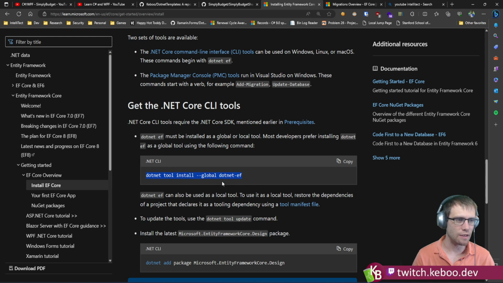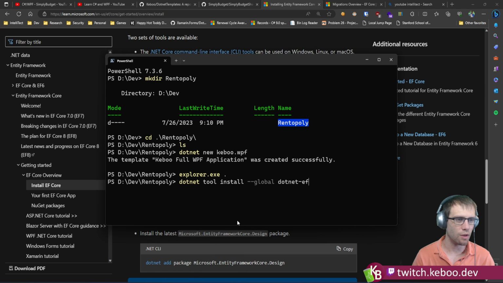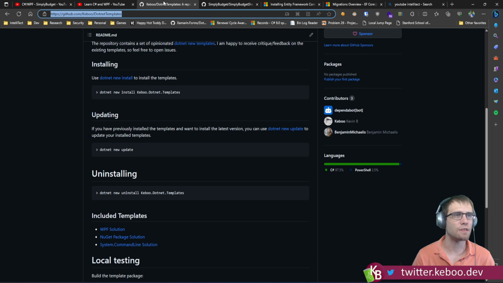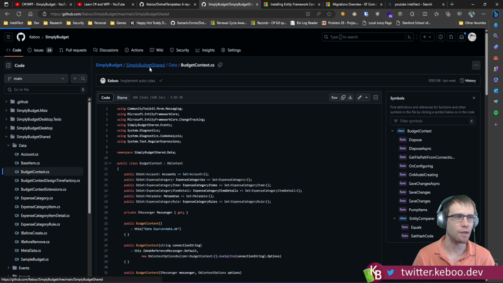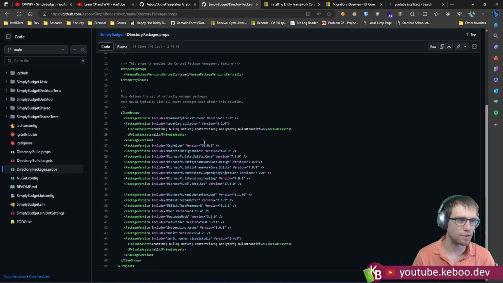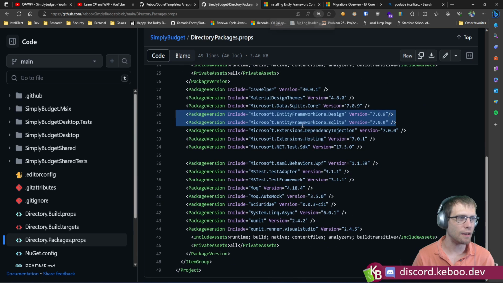So one thing we will need is the Entity Framework global tool. I believe I already have it. Yeah, done. But if you don't, you will need this dotnet tool install because you will need dotnet ef later. What I think I'm going to do instead is come over to my Simply Budget app, because I recently upgraded it to leverage the same setup as before, and I'm just going to pull in these packages here. So for people who can't see, Entity Framework Core, SQLite, and Design.